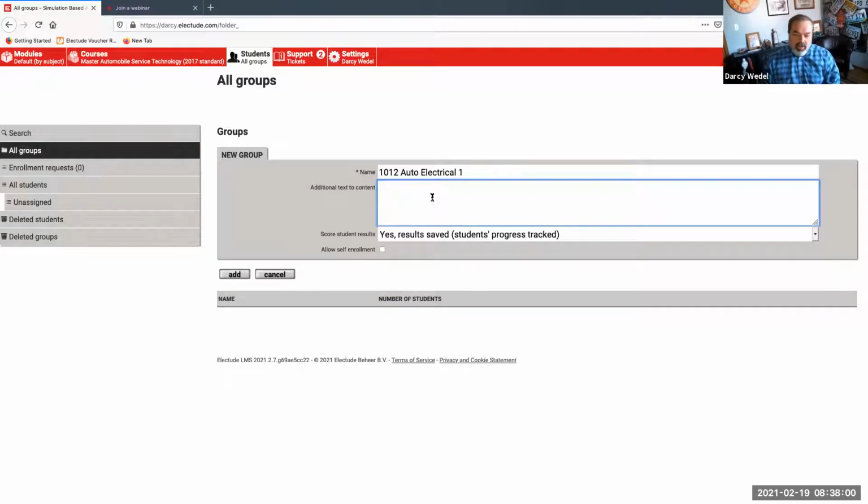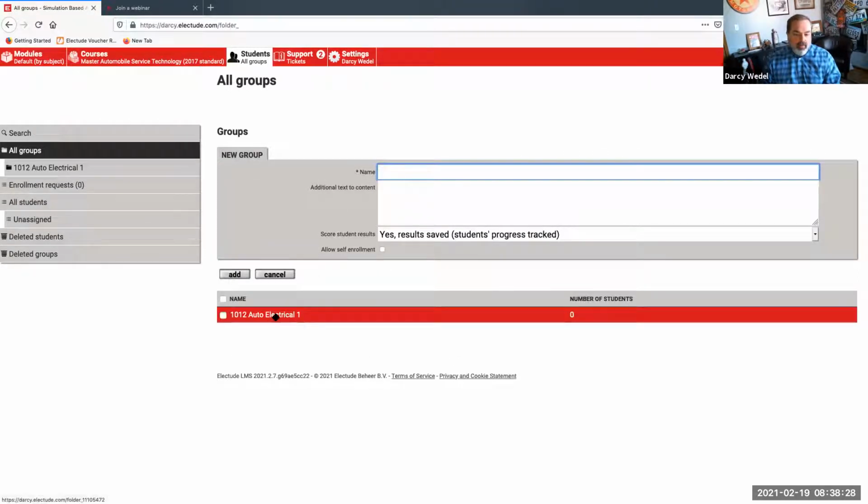You can put some additional text content here if you want, like a little welcome greeting to students or whatever. You can turn the scoring off or on here anytime. Typically, you want to leave the scoring on. There is an option where you can have students enroll themselves. If they're in the platform already, you can click this button and they can put themselves in the course. That's an option to you. And we click add, and that creates that group.